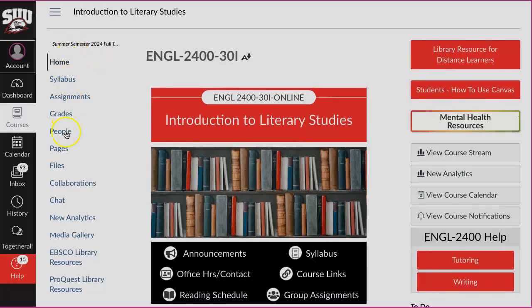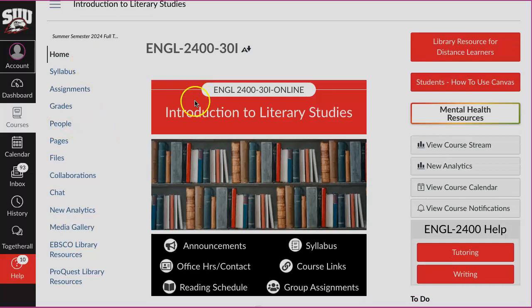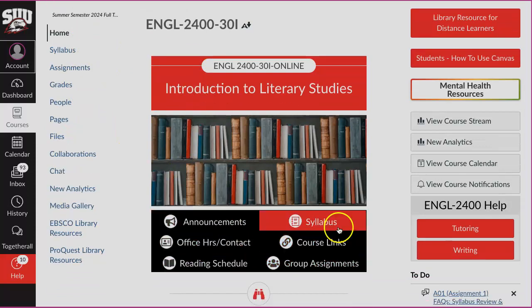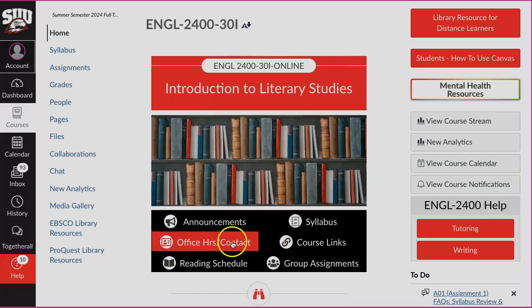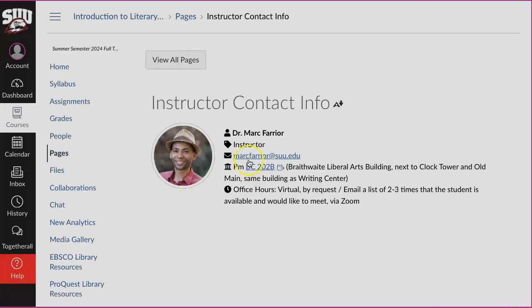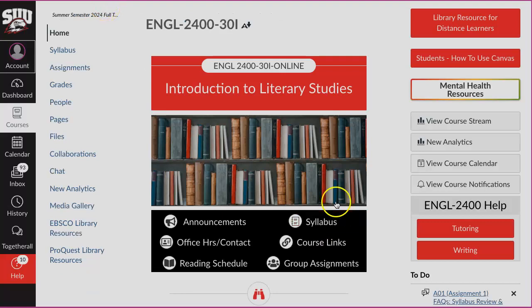The important links here are on the left side: syllabus, assignments, grades, and people. You're going to want to use those. Here are really important links as well. The syllabus, again, course links. This is how to get a hold of me. That'll bring you to this page here with my email address. I'm going to have virtual office hours for this online class, and you can email me to set those up.